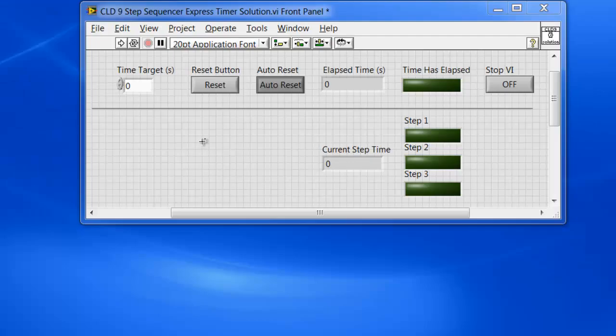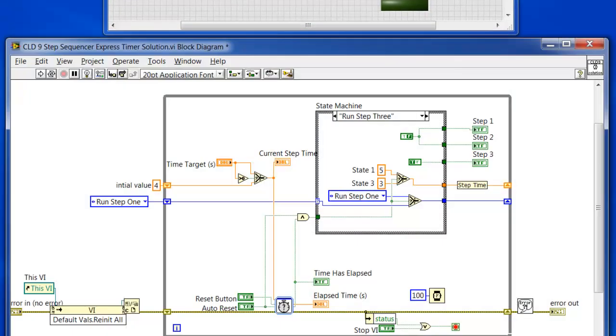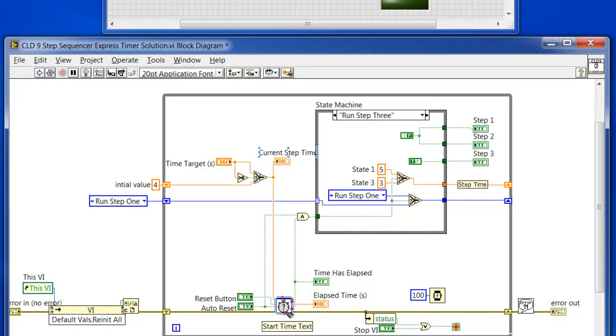In exercise 9, we look at integrating a timer into an application. Here we have a step sequencer. The timer used is the elapsed time express VI. We see that there are 3 states that the step sequencer can go through. We see the interaction between the timer and the steps. Certainly the timer cannot be inside the step, otherwise the application would appear locked up for the duration of the elapsed time.